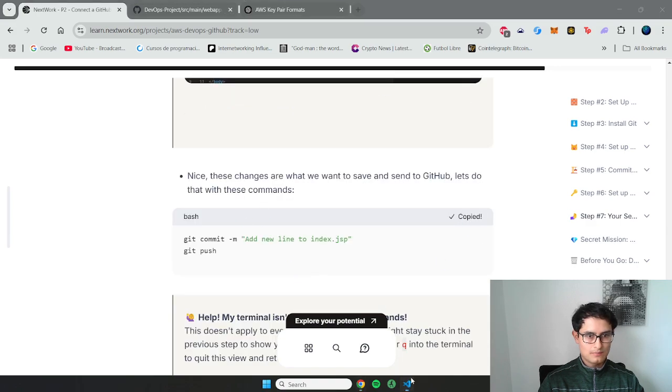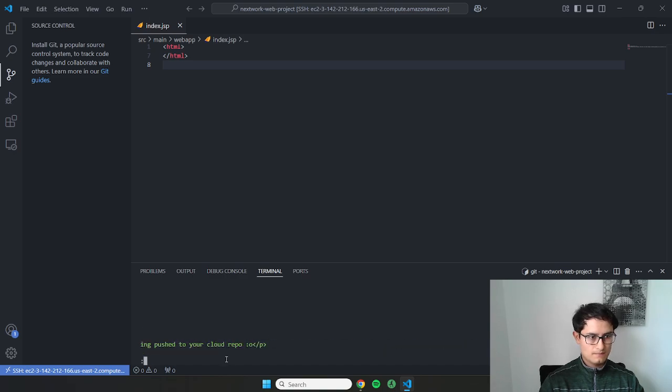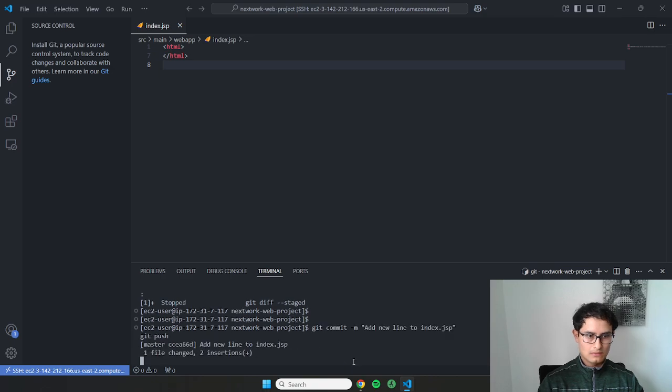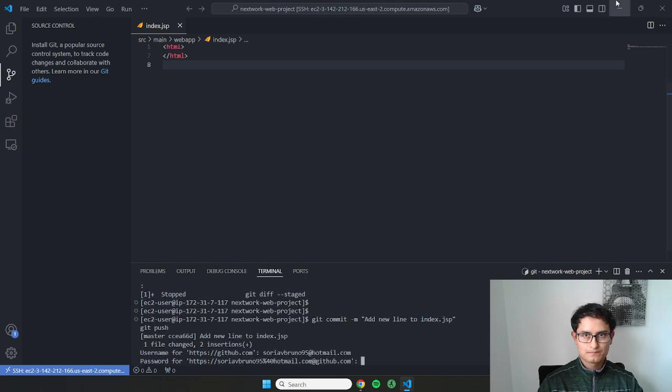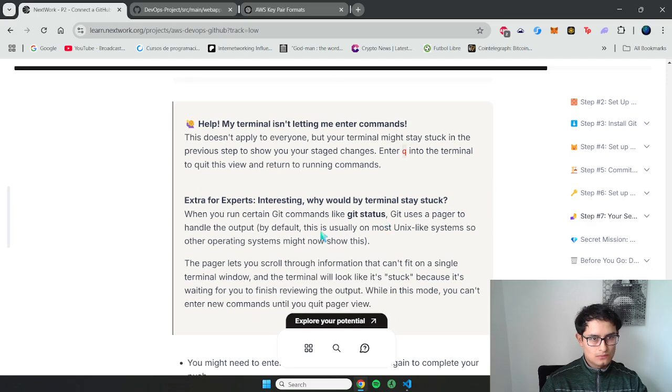So let's go ahead and push those changes, and we'll exit this. You can hit Control Z to exit. We'll go ahead and push, and now this shouldn't ask this every time. My terminal isn't letting me enter commands.